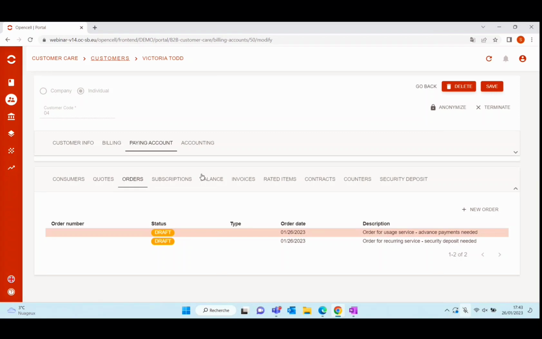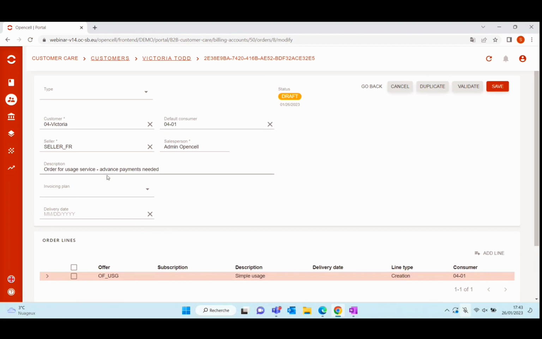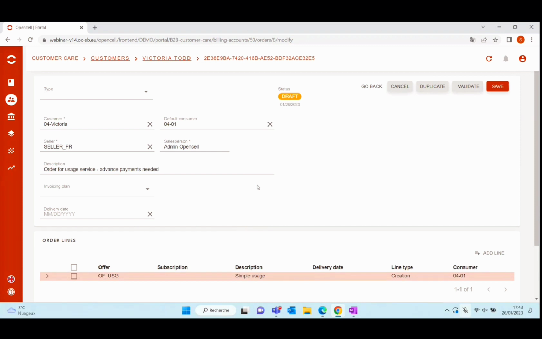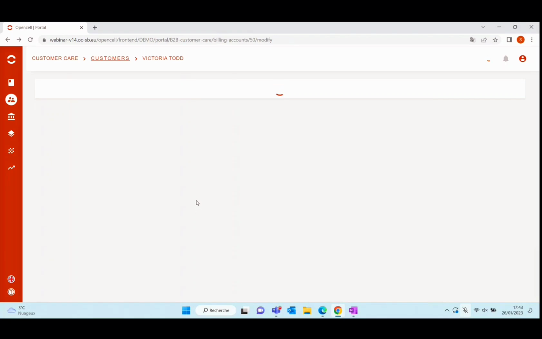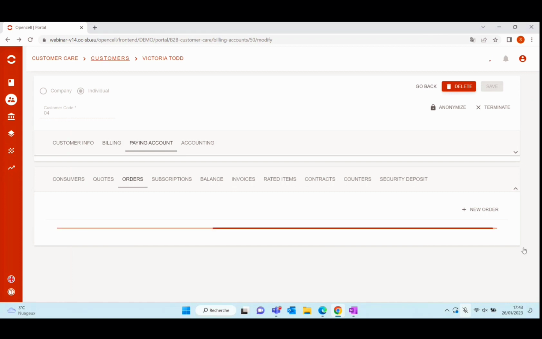So before validating the order, here we can see the first order. As I said, it concerns this offer. So it's a usage service. Here I can have all the information about this offer and about this order. But I need to ask for an advance payment before launching the subscription. Then I will show you how you can handle it by using this feature.